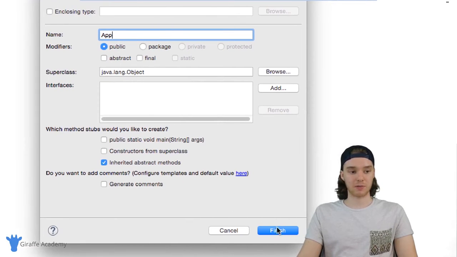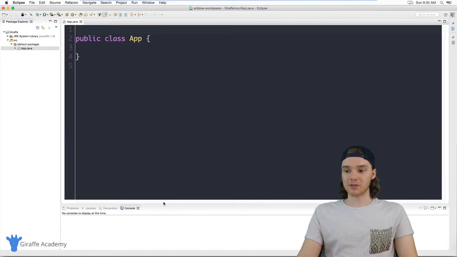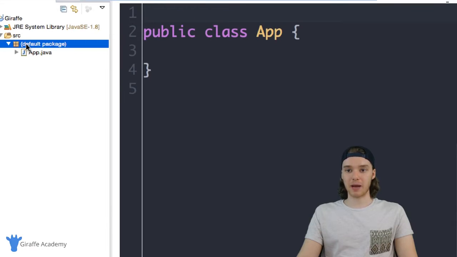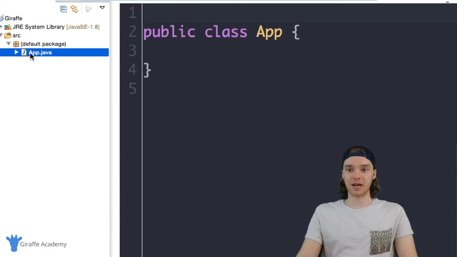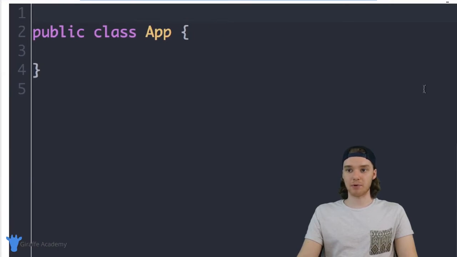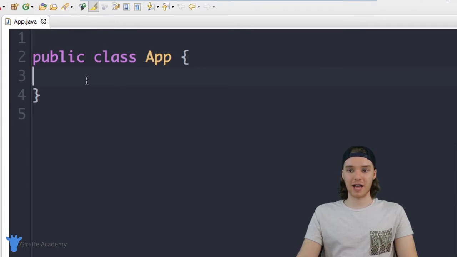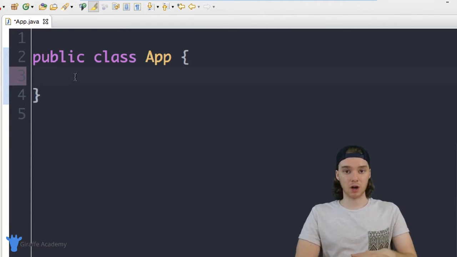So there's this finish button, and we'll just click it. All right, so you guys will see what happened. Over here we have this default package, and now this app.java file is inside of it. And over here it says public class app. So that's what this app.java file has inside of it so far. So this public class app in these curly braces, inside of here we can put some code.